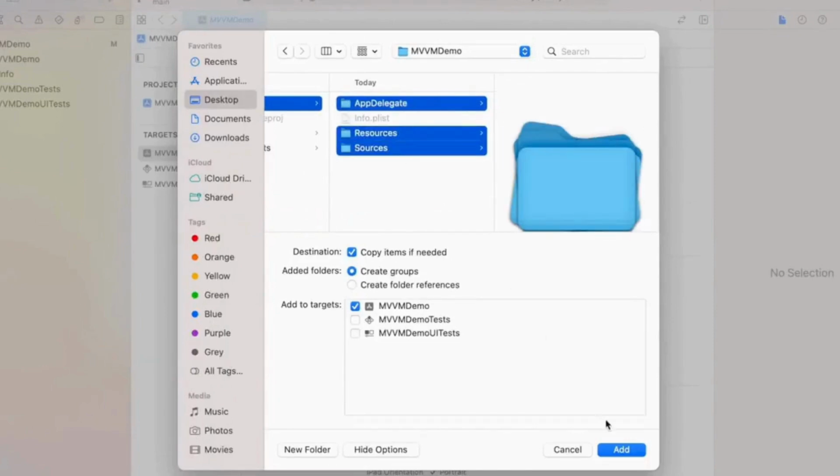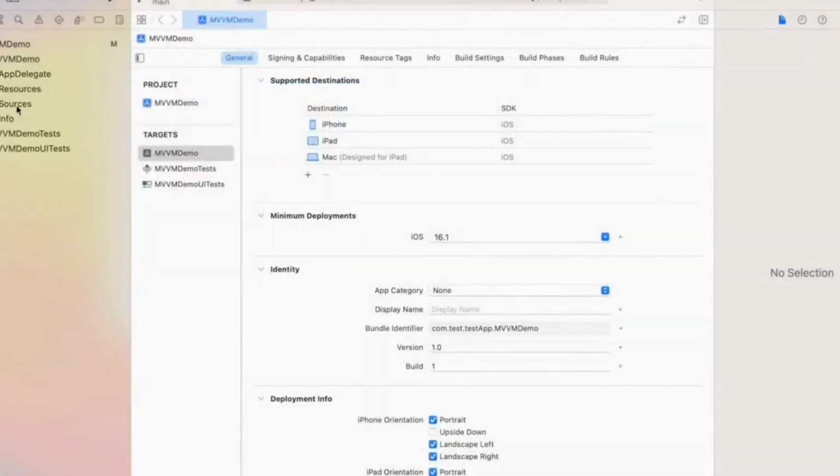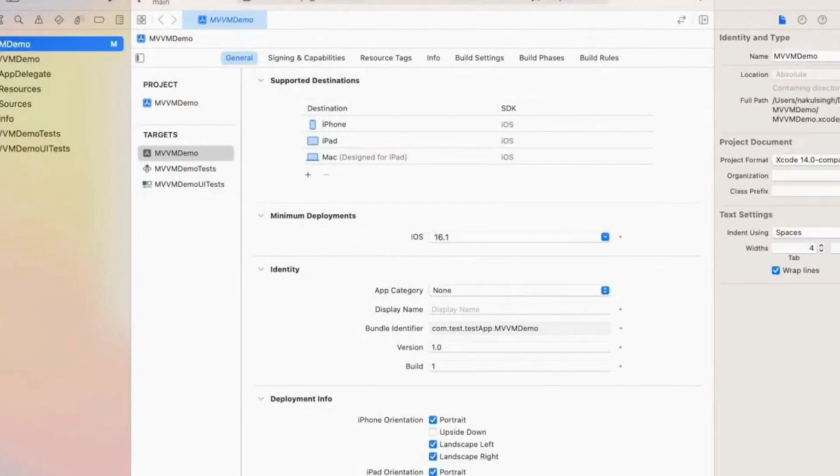So what we can do, we will create a couple of folders. We'll put all the delegates inside this folder. We'll create the resource folder and sources. All the view controllers, managers, everything apart from the resources will come inside this sources folder. Inside this there may be different kinds of features in the application.